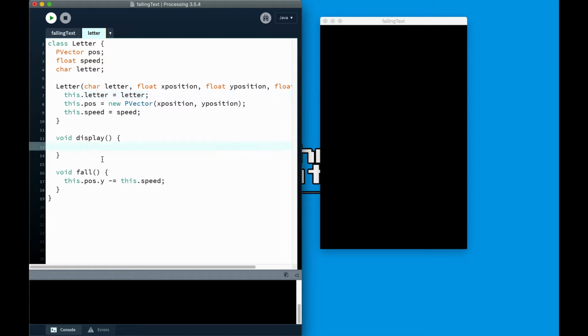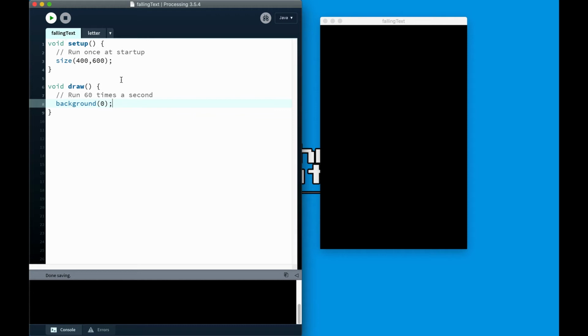Okay, so when I display this, I'm going to display some text, and it is going to be this dot letter. It is going to be at this dot pos dot x and this dot pos dot y. So you can see here that all I need to do is give it a letter, an x, a y, and a speed, and this will take care of everything for me. So let's see if we can just get this running.